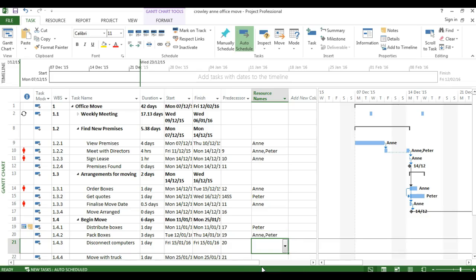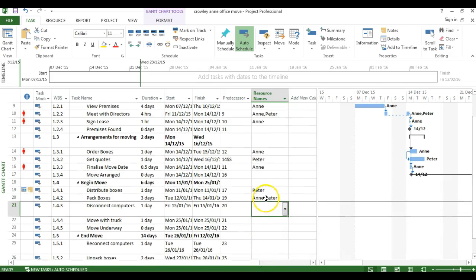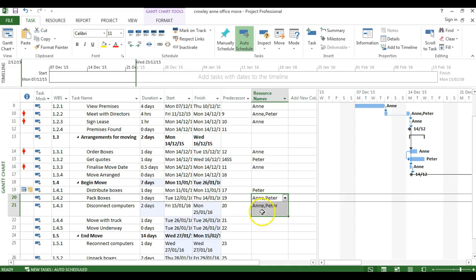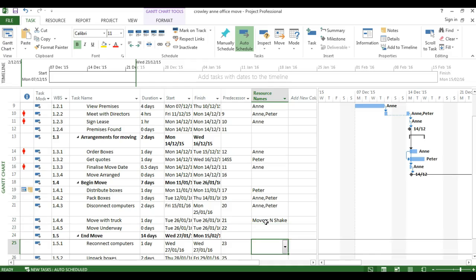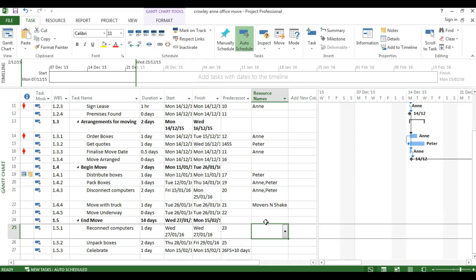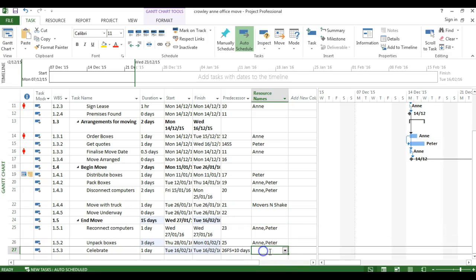Disconnect computers is also Anne and Peter. So a little trick to that one: when you have the same two people assigned to two tasks, one underneath another, you can go to the bottom right hand side here and drag the assignment down, so Anne and Peter go on down to the next task as well. Move with truck is movers and shakers, so we're going to assign movers and shakers, but we will be coming back to that again later. And then we have a milestone, and then reconnect computers is Anne and Peter. So we tick them both, we hit return. They also are responsible for unpacking the boxes, so we can drag that down. And when it comes to celebrate, it's Peter and Anne and the director.